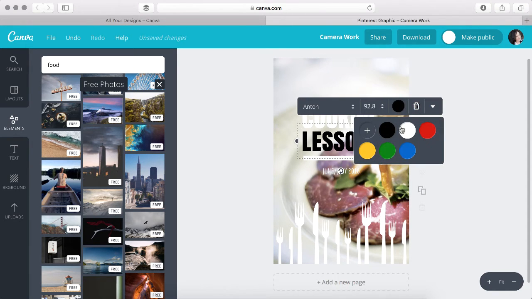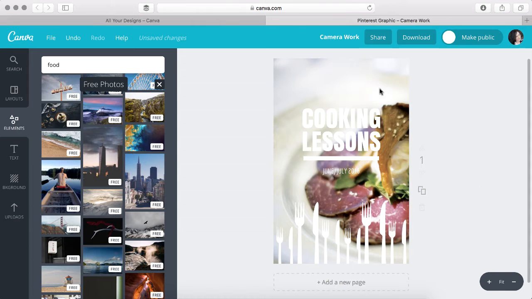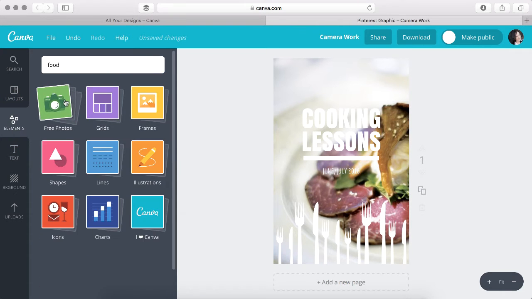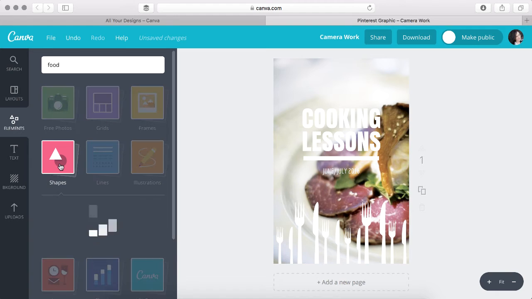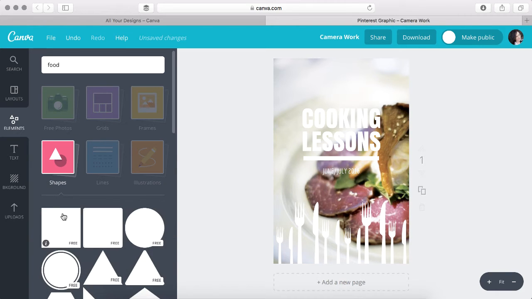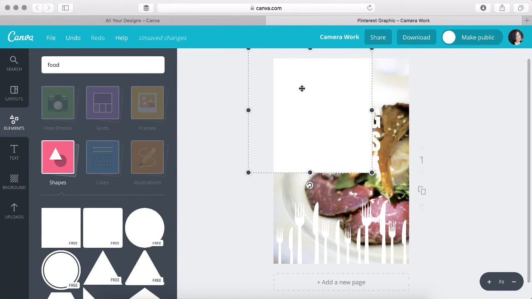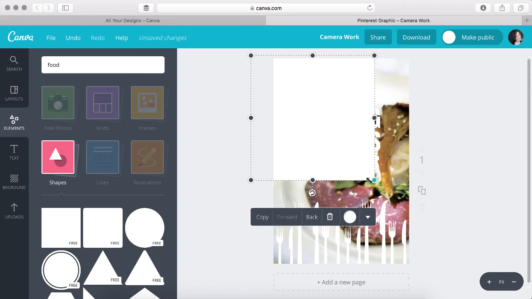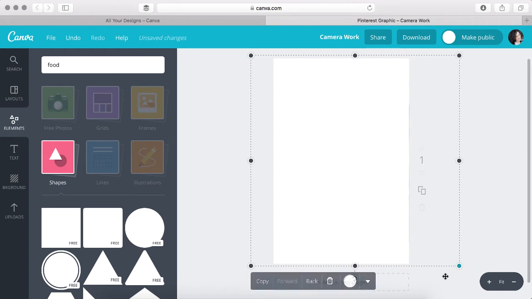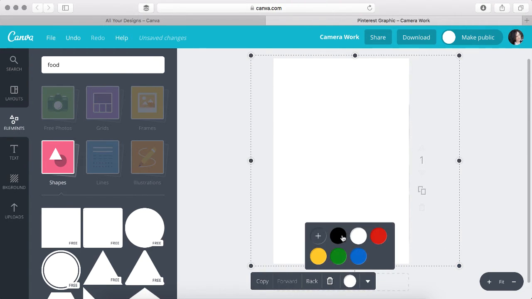Now, say that background there is a bit too light for the white background, and we want these knives and forks to stand out because they look kind of cool as well. So what we'll do is go over to elements, get off free photos, go to shapes, and grab a big rectangle, cover the whole thing with it, and change that rectangle to black.